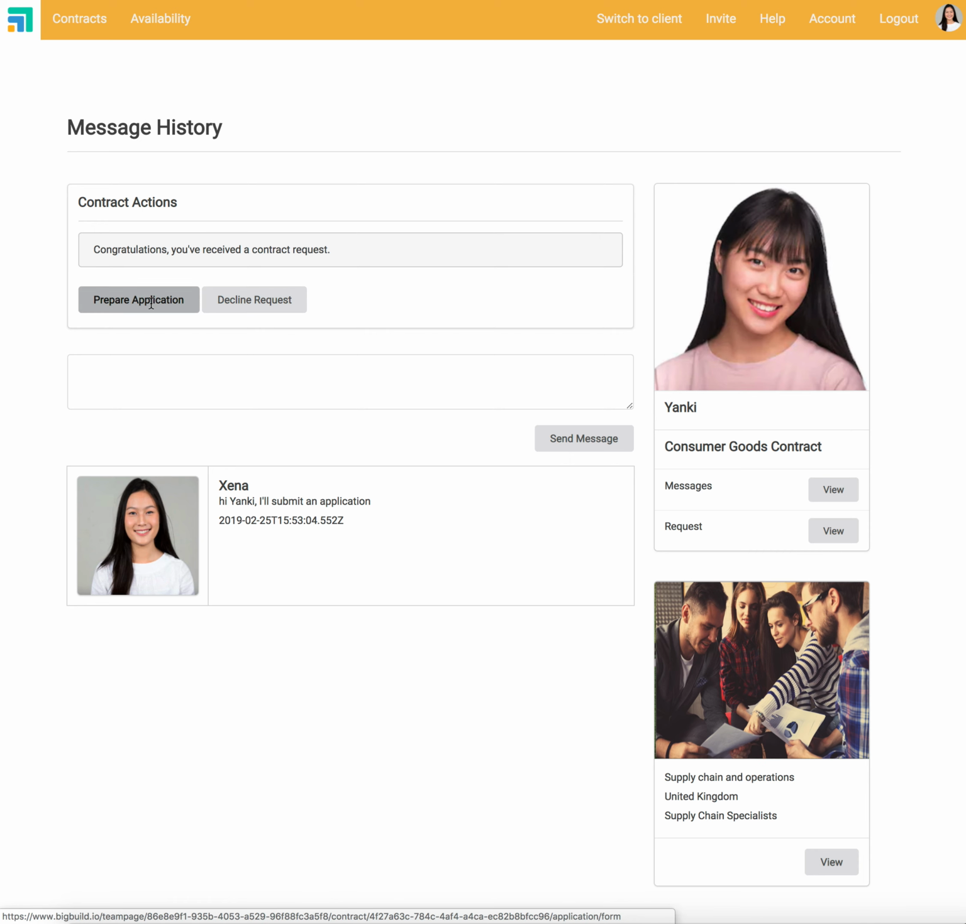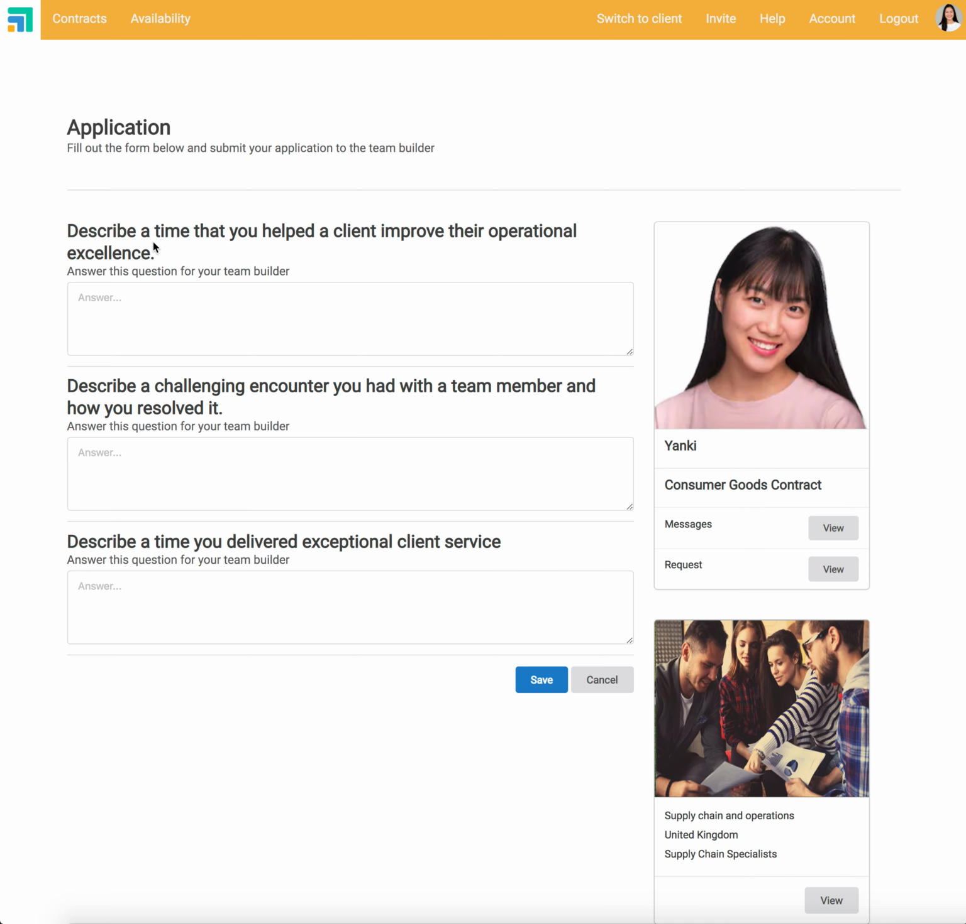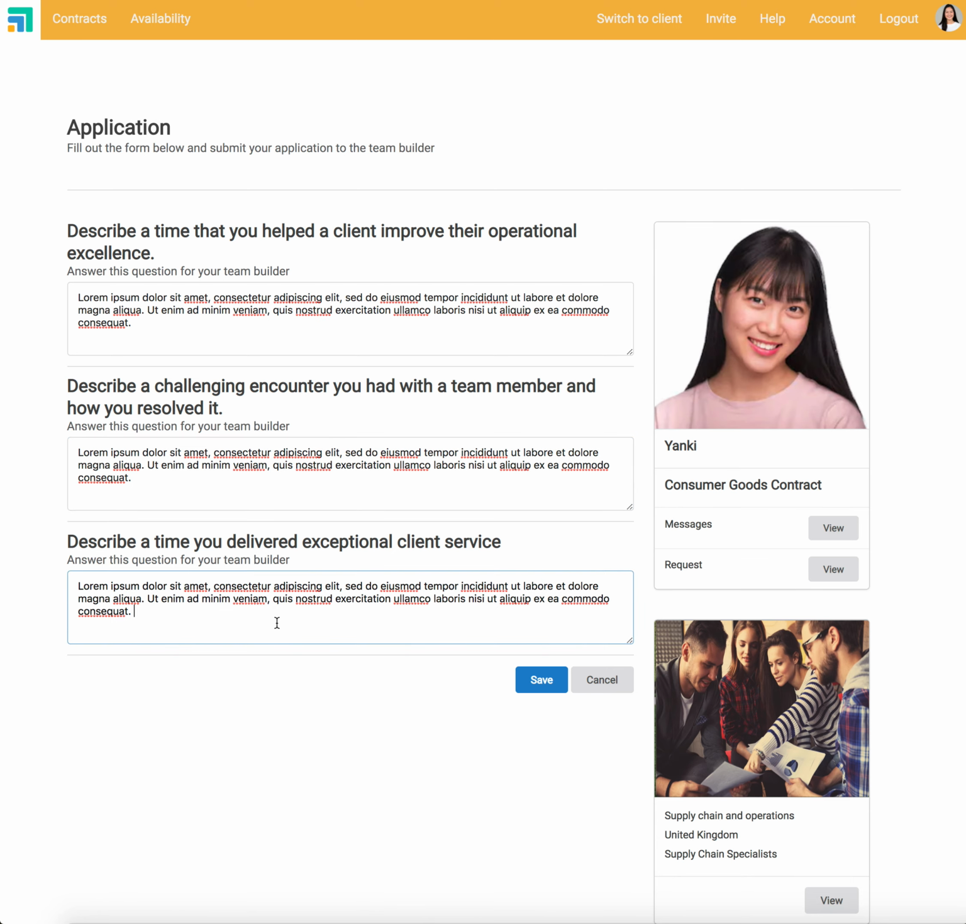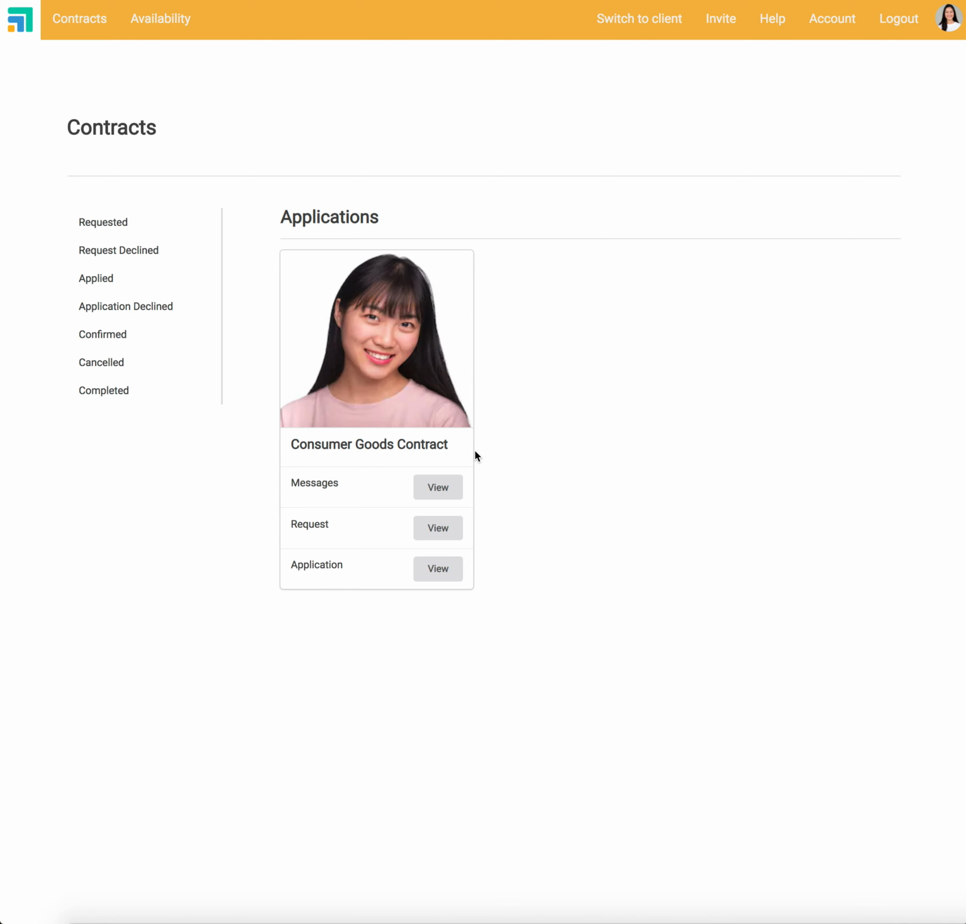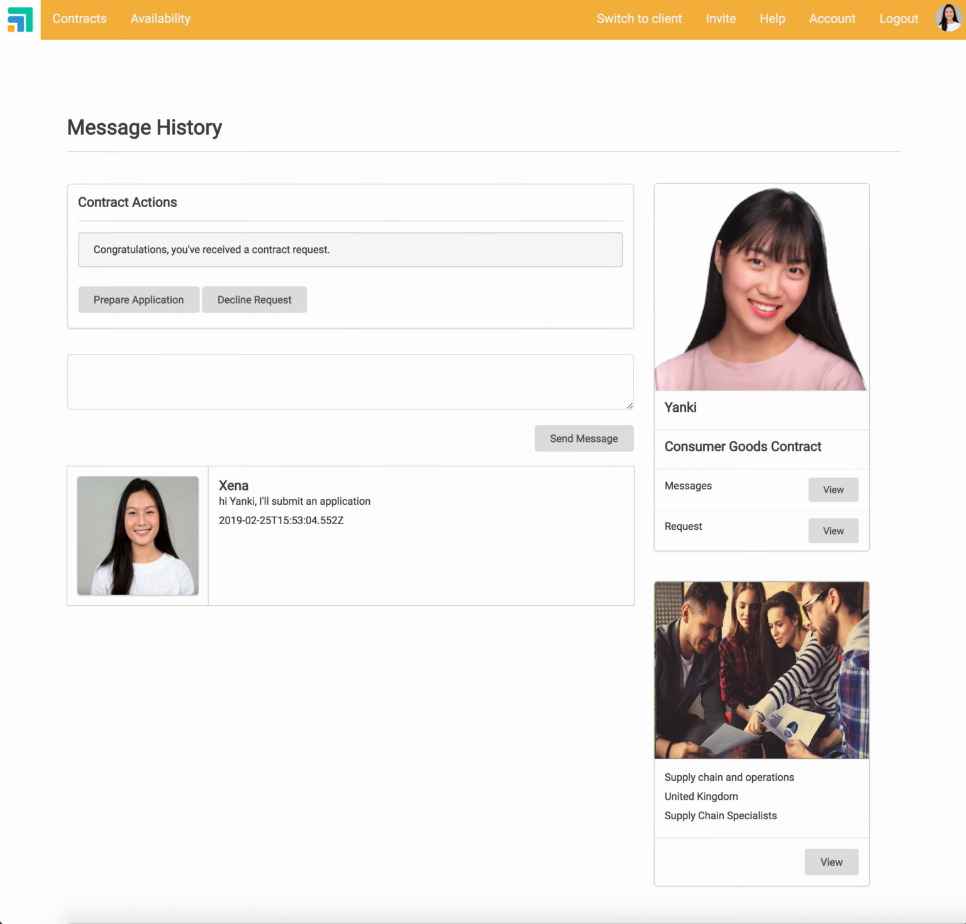In this case, we'll choose to prepare an application. We can see the questions which the team leader has prepared on their original request listed here, and the Smart Pro can answer these questions to the best of their ability. Once they're happy with their answers, they can click Save, and then the contract moves from the contract requested bucket into the applied contracts section.